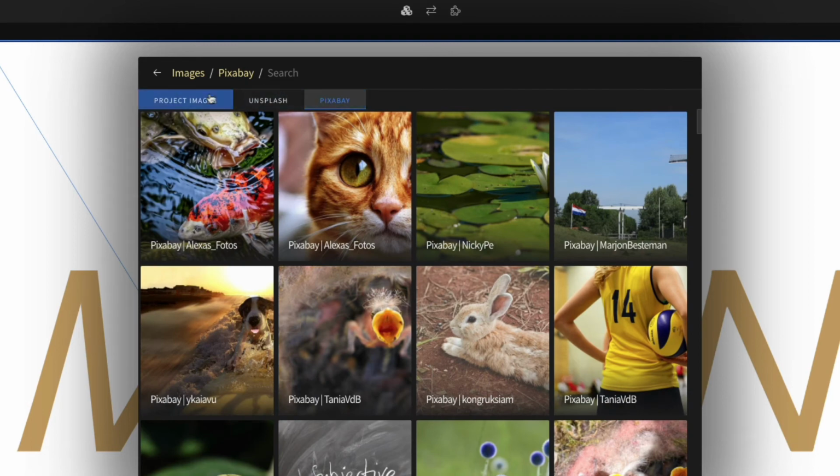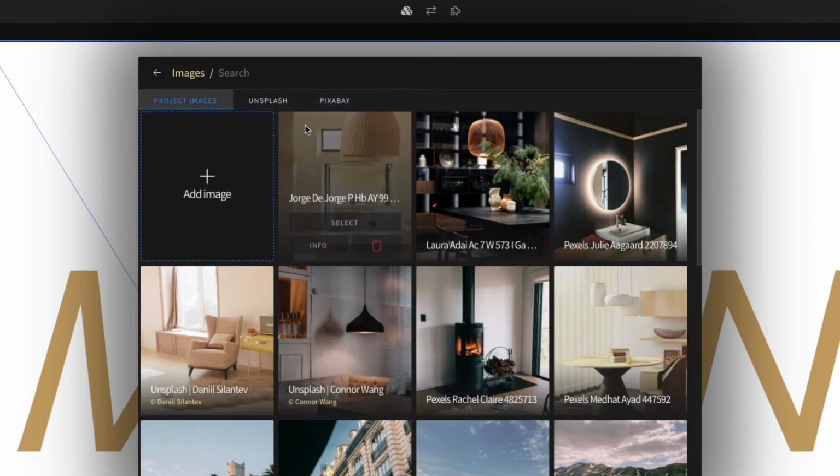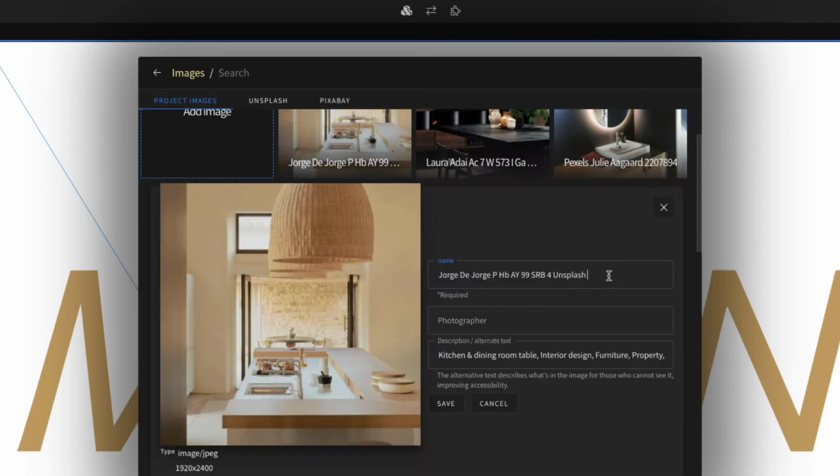Now going back to your project images, you can hover over an image to reveal more options. By clicking on things like Info, we can change things like the name of your image, we can even add a photographer name, and lastly, we can edit the description or alt text. Now, it is best practice to ensure all your images have alt text for SEO.